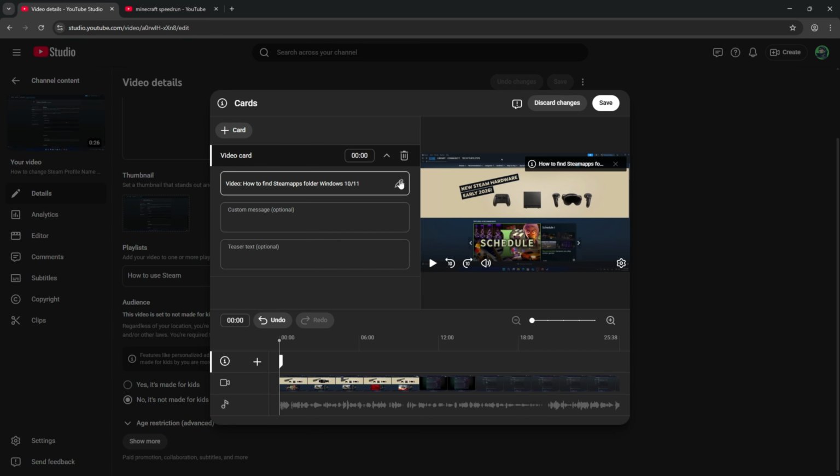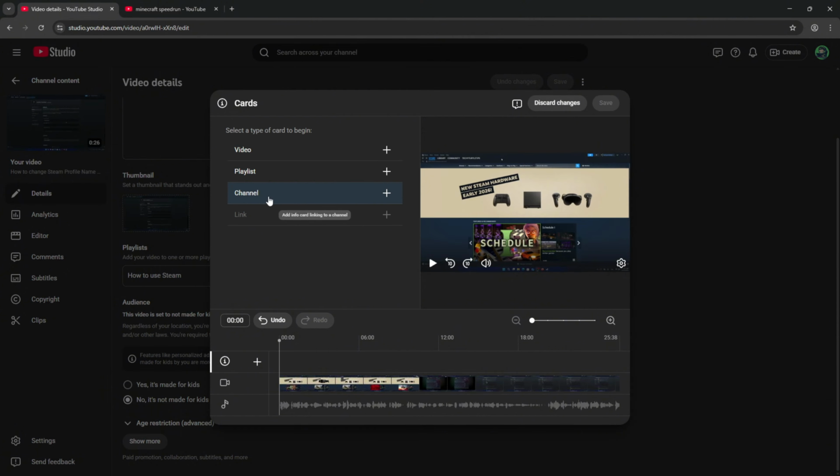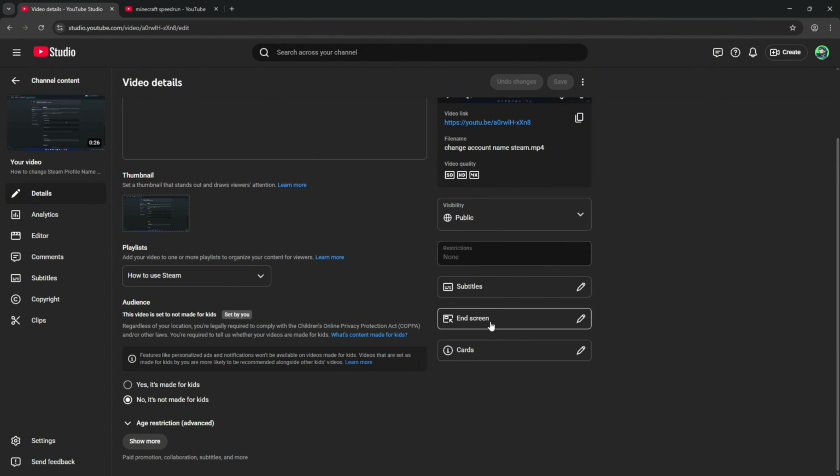This is the cards. Cards are the things in black. You might have seen them, most of the time they appear during the video on the top right. You can add a card, a custom message, teaser text if you want, the video you're linking, or you can link to something else, to a channel, to a playlist, or to a link. But you need to be monetized. As you can see, join the YouTube Partner Program in order to add links. So you can add external links. And it works the same way as the end screen elements. So it's basically the same, it's just different. These are cards at the end of the video, and these are small cards on the top right.